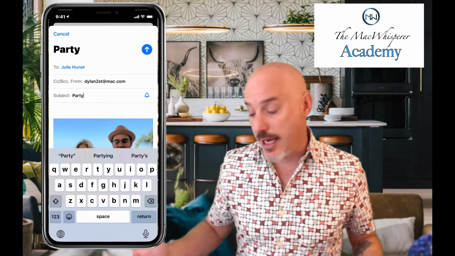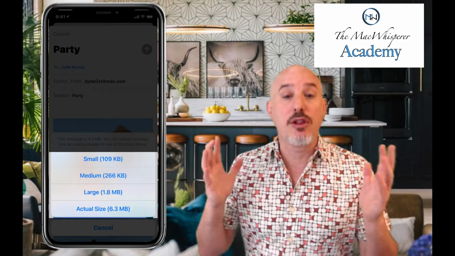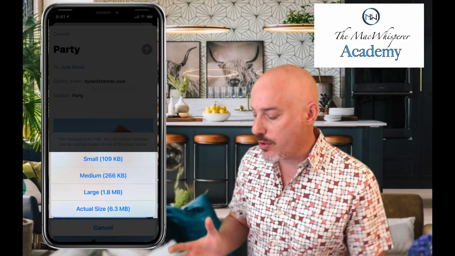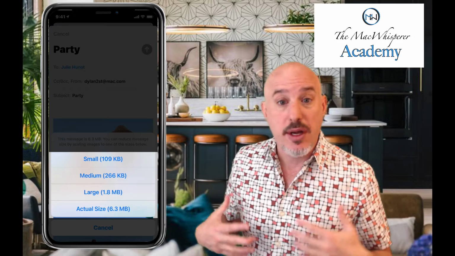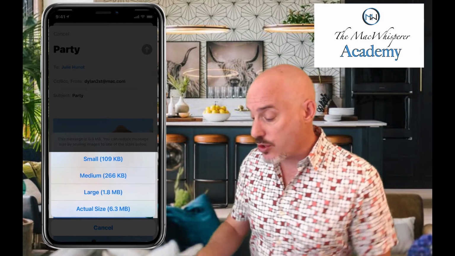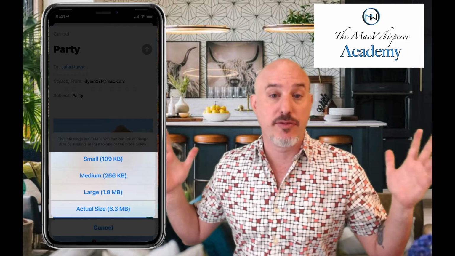When you go ahead and title it, and click the send button, you'll be given an option as to how large the quality of the photos should be. Small will be very tiny, not very good resolution, but you'll be able to send more pictures, or medium, or large, or actual size. Actual size sends the full resolution.